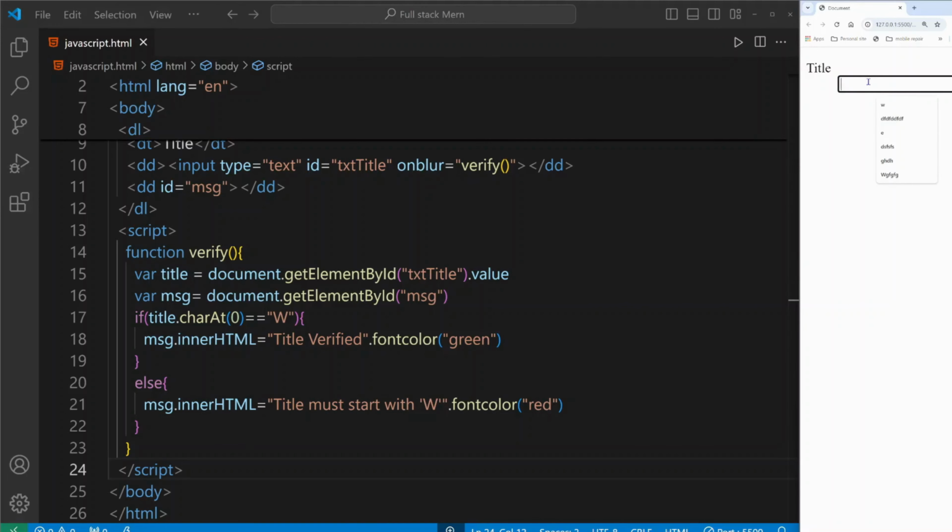Now we can write like this: "a welcome". When we click outside of this box, it's going to show the error message: Title must start with capital W. If we change it to capital W and again click outside of this box, it's going to say Title verified. This kind of validation we perform using this charAt.